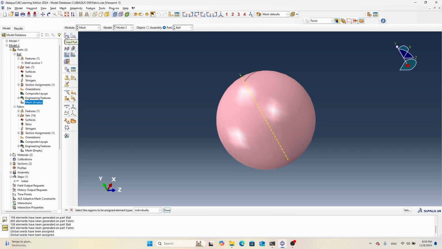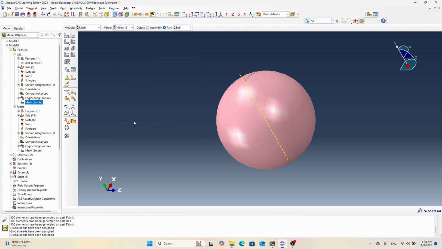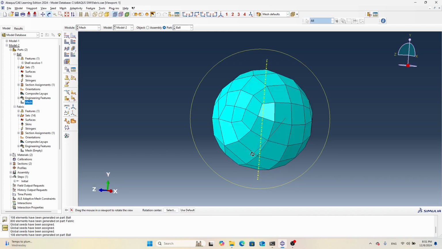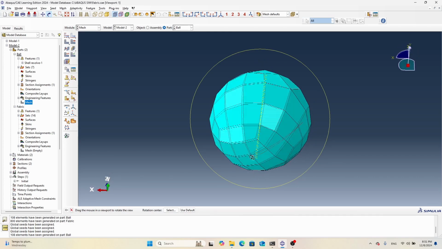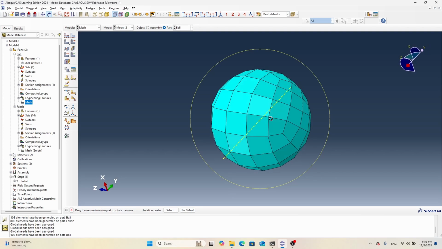Okay, then we have to define the mesh size. We click this button, and then the size I'm going to use for the ball is 0.2 meter. Apply. Then after I do that, I can assign a mesh to the part. This is not a perfect mesh, but I think it's good enough for our analysis. So I'm going to take it as it is.